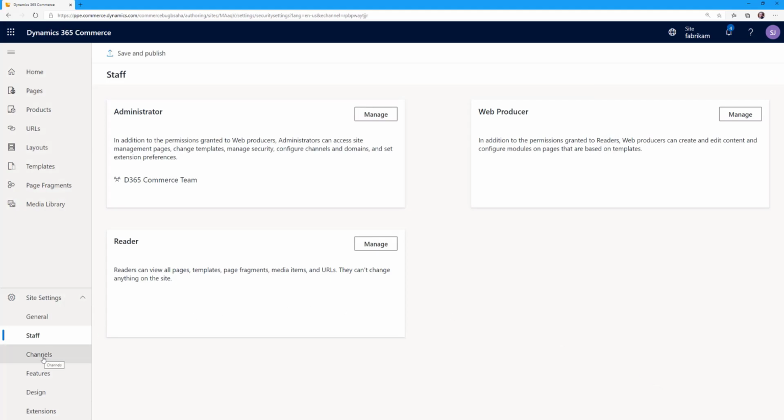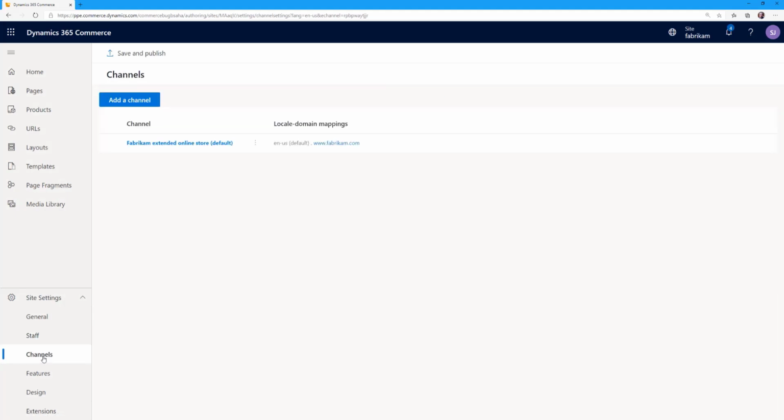Next, we'll look at the channels settings. From within the channel settings, you can configure the HQ channels that map to the site. This might include changing the channel, adding additional locale support, or adding new distinct channels.